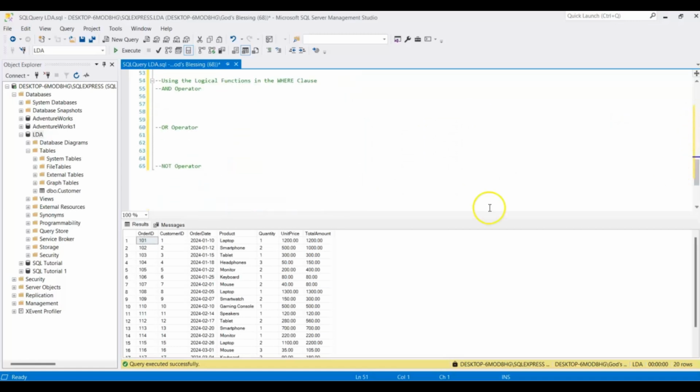I have a table here called orders. We have the order ID, and the fields customer ID, order date, product, quantity, unit price, and total amount. So, using the AND operator, what is this operator used for? The AND operator is used when you want to filter out a record based on more than one condition.